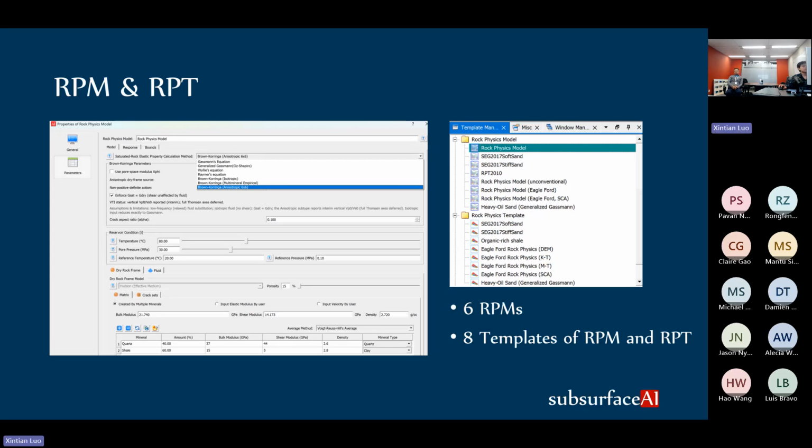What kind of rock physics model do we include? We have included 6 models in this release, and classically, the rock physics model is basically composed of 3 components. Dry frame model, we have quite a lot of selection. Fluid model, you also have quite a few sub models to select. Most importantly, you need to select fluid substitution models. We have 6 of them.